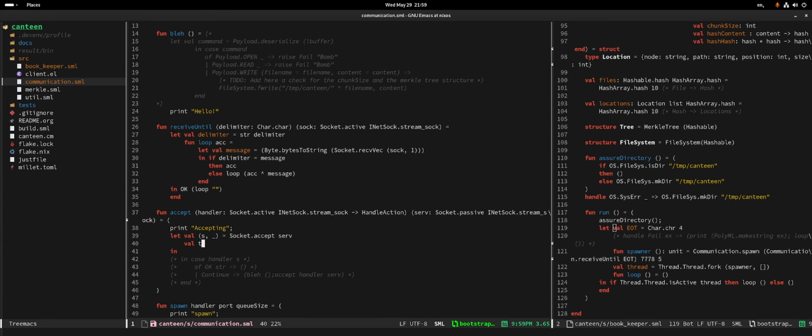So val thread equals Thread.fork, because it's the module and then the type, right? And then you pass the function that you're going to fork, and it needs to be a function where you send unit and you give unit. So you need to make a new function, like a closure.